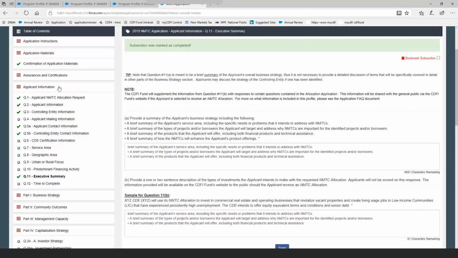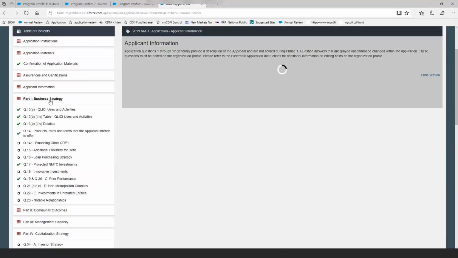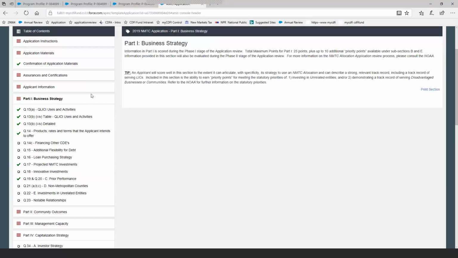Now we'll examine some dependent questions and subsections. Your answers to specific questions may trigger other questions or subsections to appear or disappear. Let's examine in the Business Strategy section, question 13B, Table, Key Uses and Activities.